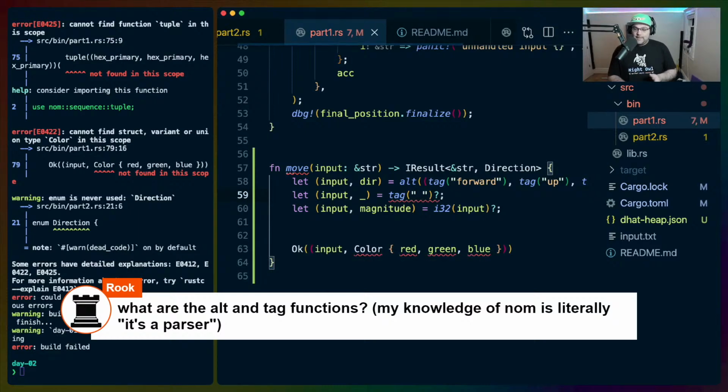So it's going to be forward space, whatever, right? So I'm going to try to tag a space and I'm going to pass in the rest of the input. And that will give us the rest of the input and whatever it parsed out. In this case, it's a space, so we're not actually going to use it. Which we can then pass the rest of the input into our i32 parser, which will give us the rest of the input, and then the thing it parsed out.